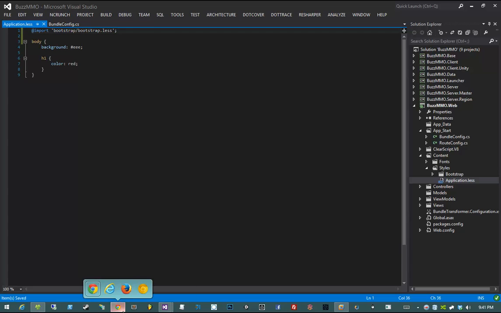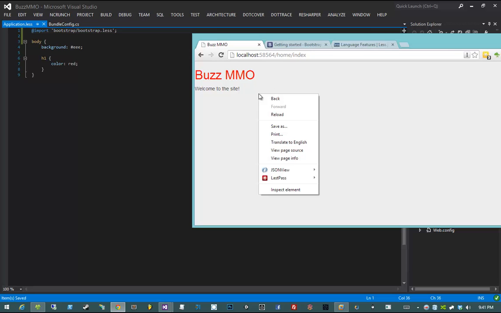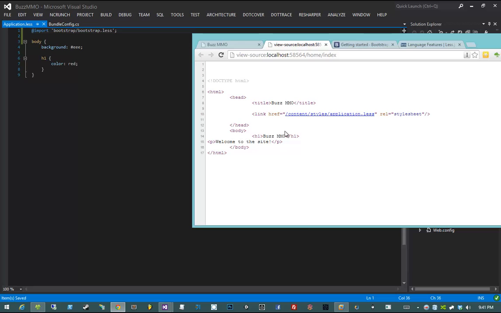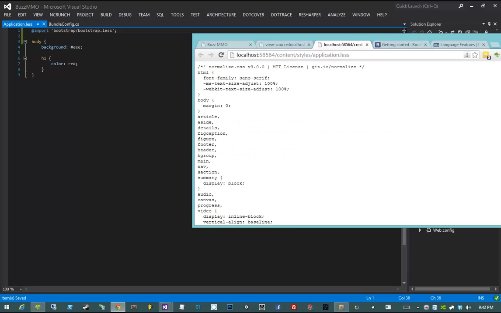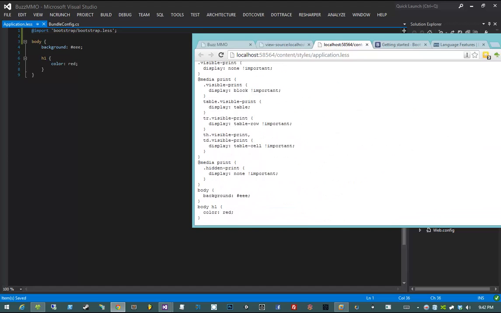So now if I jump back into my web browser and hit refresh, we see that our font's changed. So did the padding of things. That's because we now know that Bootstrap's being loaded, and I can verify that by right-clicking, hitting View Source, and then clicking on my application.less. What do we see? We see all of Bootstrap being included in.